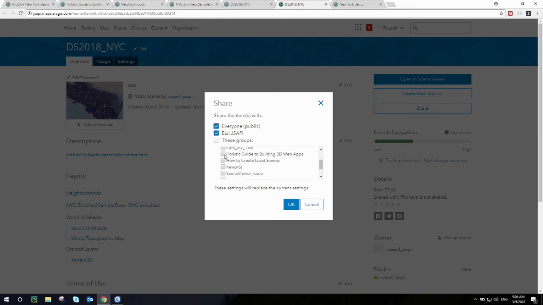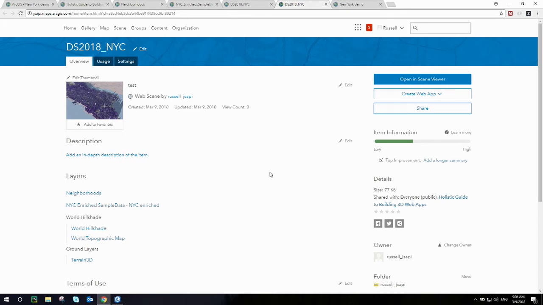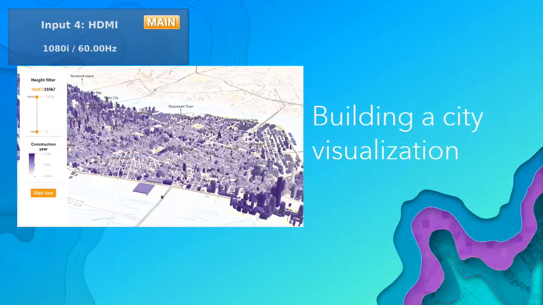And then I'm going to share it to the group that I have for our holistic building of a 3D web application. So now that I've shared this scene to this group, I'm handing it over to Raluca, who's going to create an awesome application with this scene. Thank you, Russ. I don't know how awesome this will be, but I hope a little bit awesome.